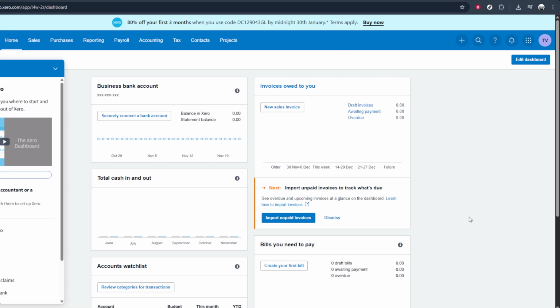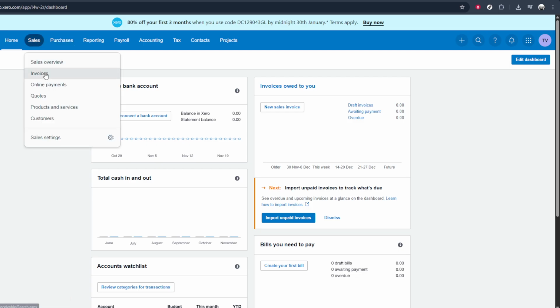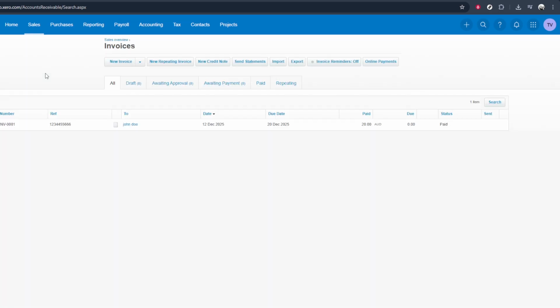Look for the main navigation menu, usually running across the top or side of your screen, and click on Sales. This is where Xero keeps everything related to money coming into your business, including your invoices. Once you're in the sales section, find and click on Invoices. This will open a list of all your existing invoices along with options to create new ones. We're not actually creating an invoice right now, but going through this path lets us access the invoice template settings.